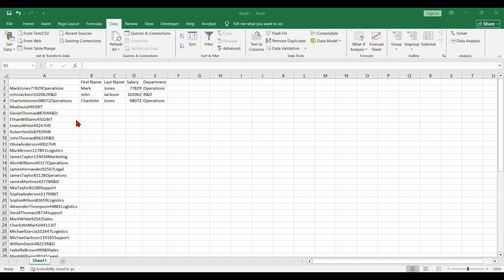So what does Flash Fill do? It automatically fills your data when it senses a pattern. For example, in column A, I have data which is in a combined manner. It has the first name, last name, the salary information, and the department to which the person belongs. Now if you want to split it, Excel can do it instantly without formulas.